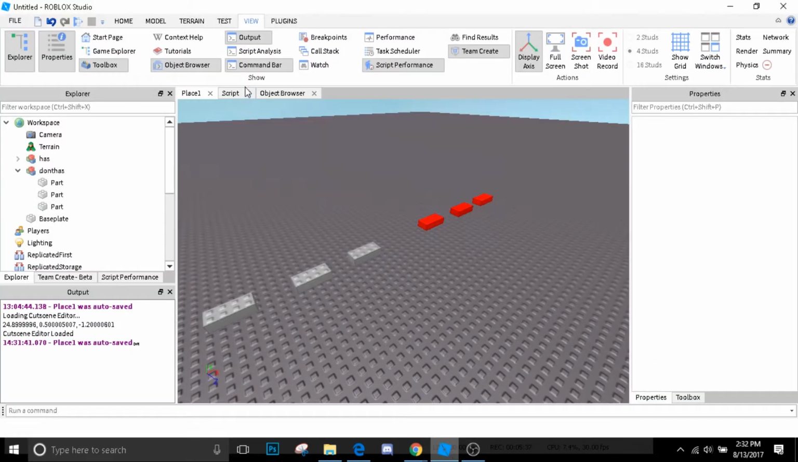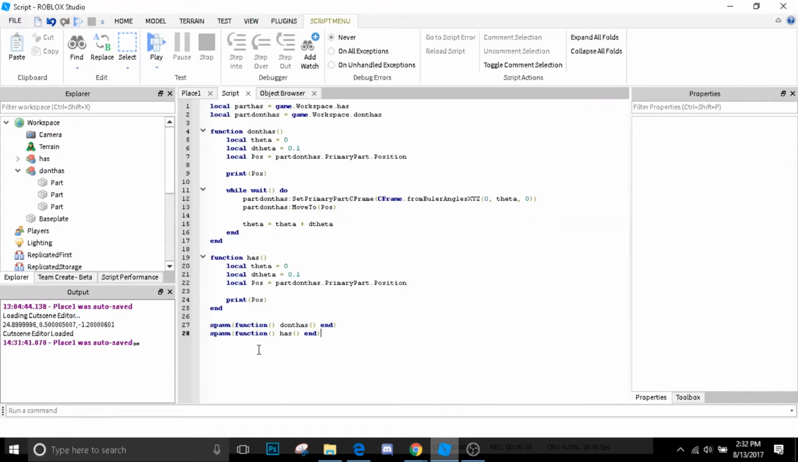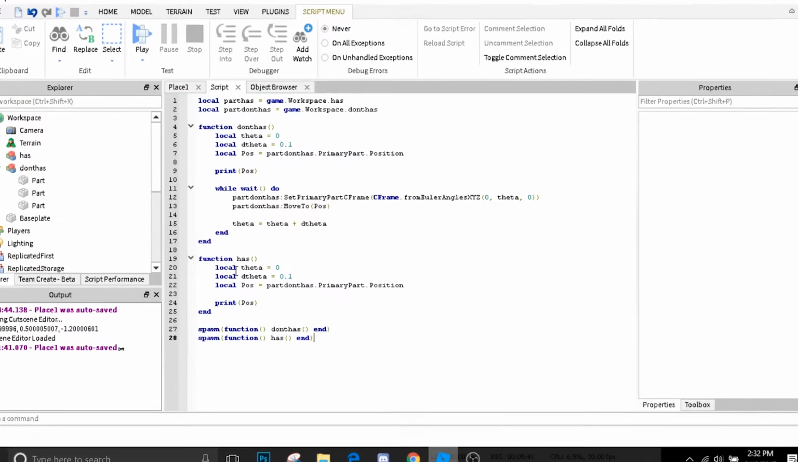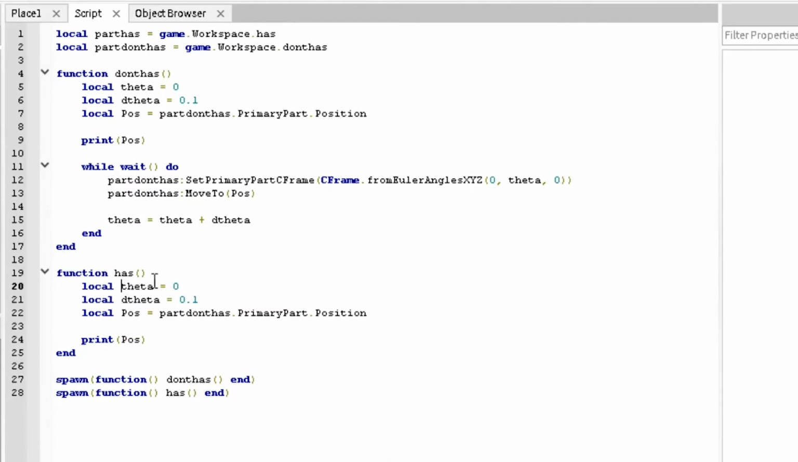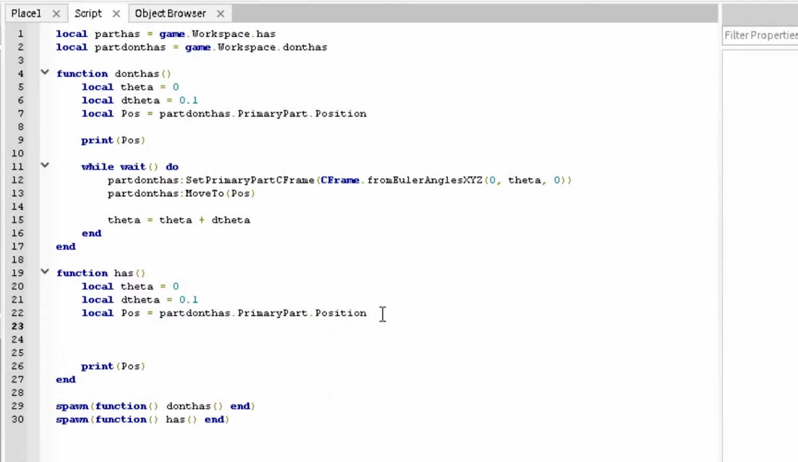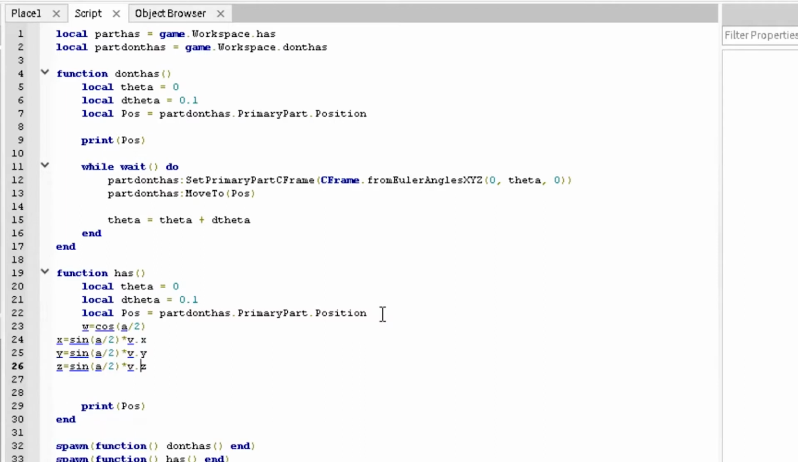So let's go back to here and go back to our script. So we have local angle theta is equal to 0. Local change in theta is equal to 0.1, and then local position is equal to part.Parent.PrimaryPart.Position. Now this is all very important, because now what we've got to do is define certain variables. So I'm going to paste this right in. Okay, so let's do local.